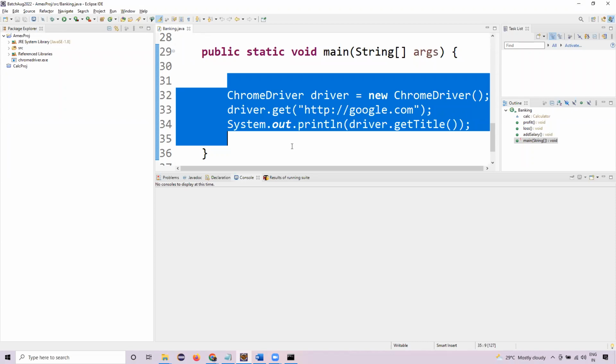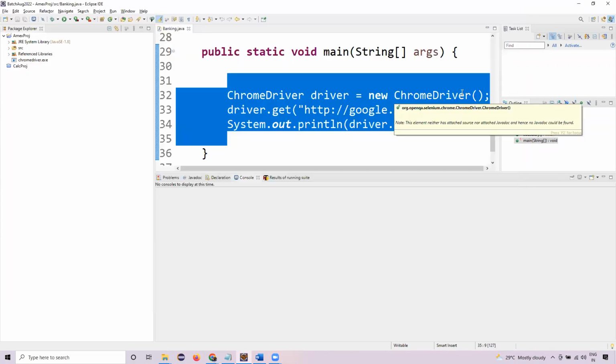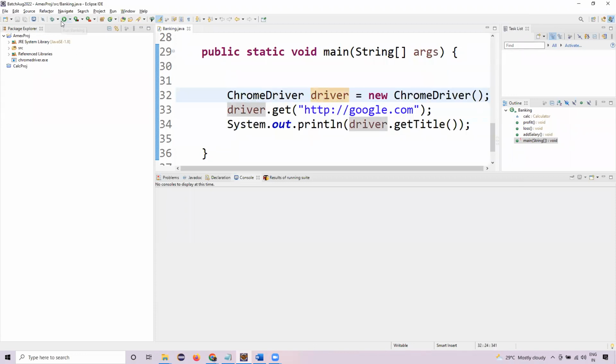In Selenium 2, there is no more JavaScript injection, so there is no need to run this server in Selenium 2, even in Selenium 3, even in Selenium 4. After Selenium 1.0, no need to run the server. You can directly write the code, you run it, and it will start communicating with your browser and is going to perform action on your browser.